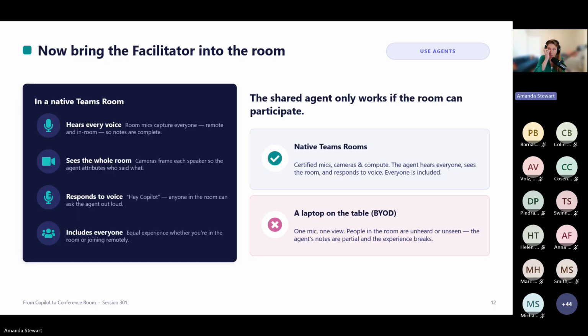And here's the moment that we've kind of been building towards. Everything that we just covered, facilitator, planner, the shared meeting AI, assumes that the agent can actually perceive the meeting. Your whole book of meetings. How many meetings do you have a day, a week, a month? We are assuming that agents can perceive your meetings. And in native Teams rooms, it can.